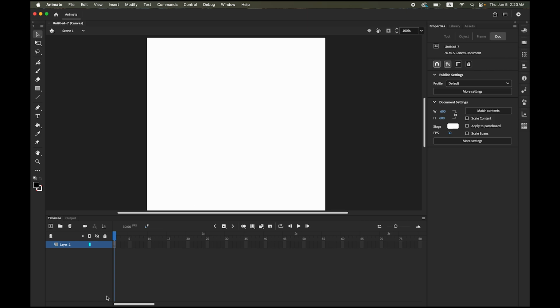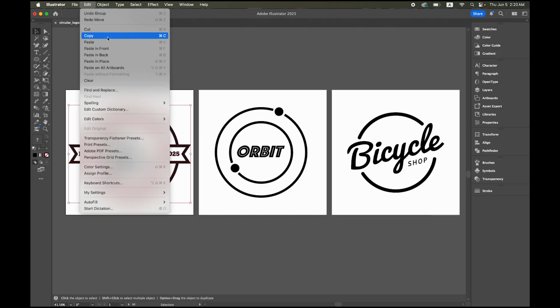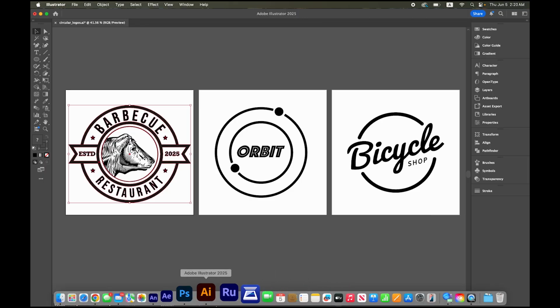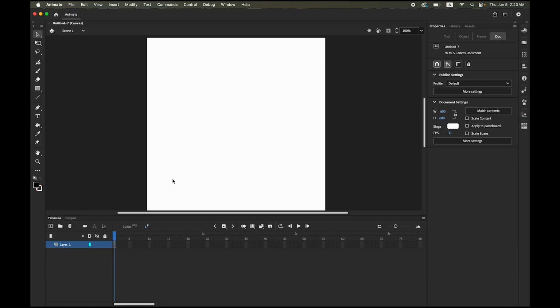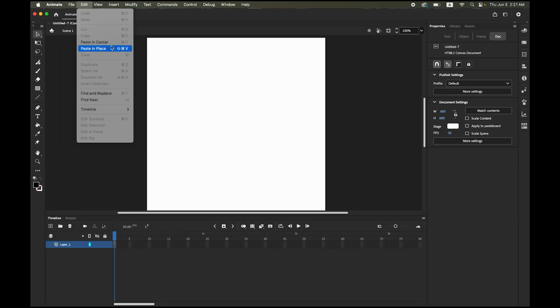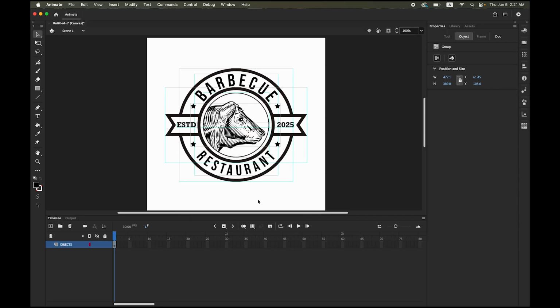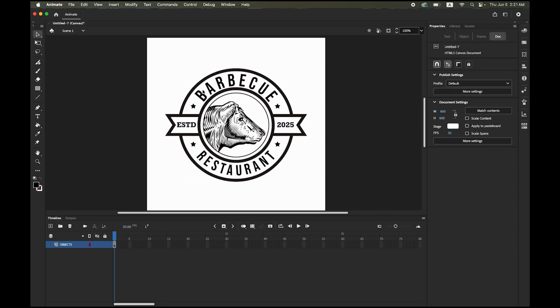Okay, so first, go to Illustrator and select this first logo, select all and copy, and I'm going to paste it into my Adobe Animate. So, Edit, Paste in Center. And please check the second radio button, paste it using AI File Importer Preferences, and OK. All right. So as you can see, I grouped everything.